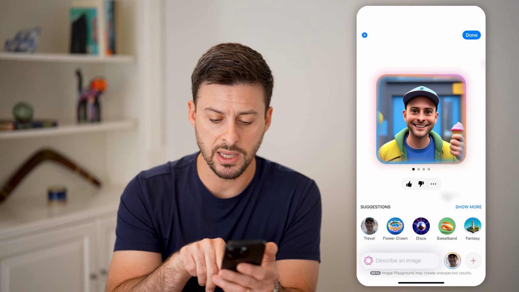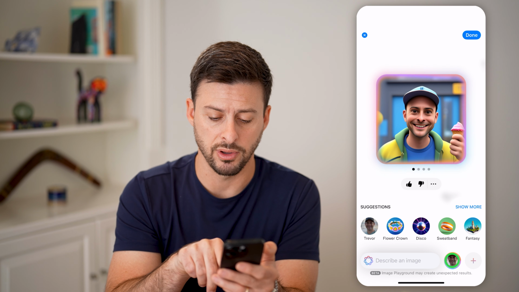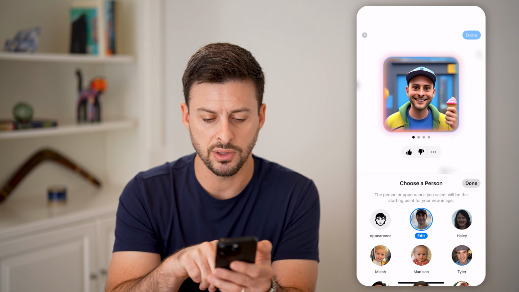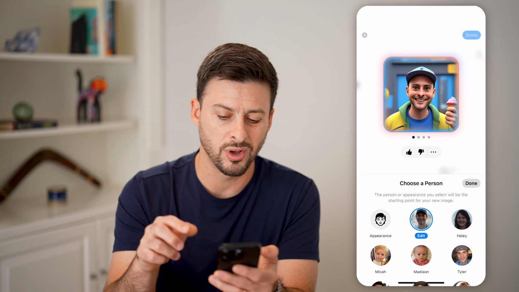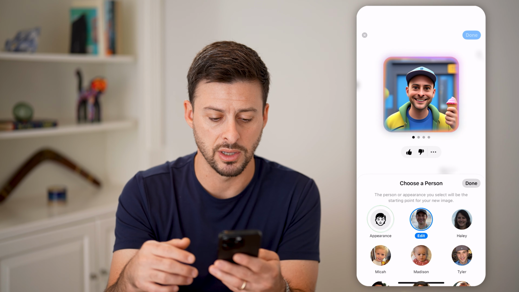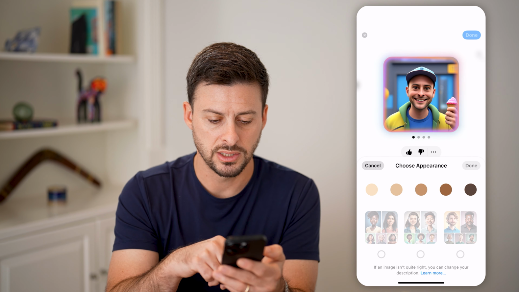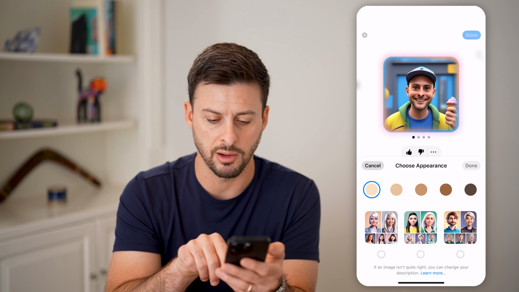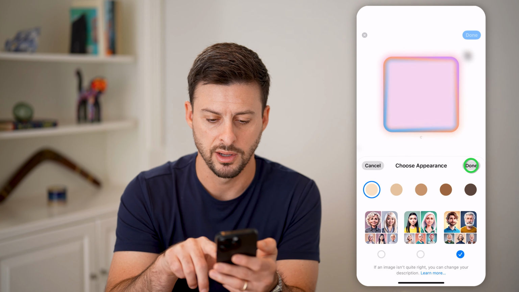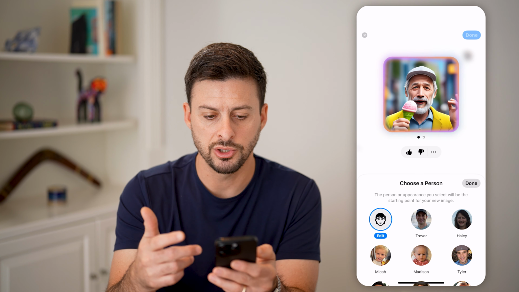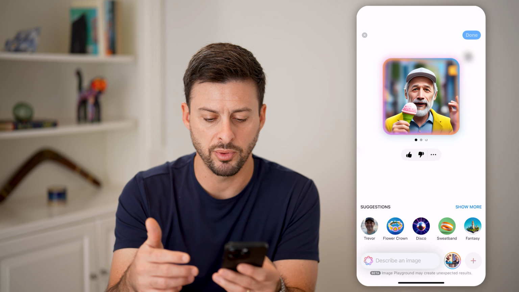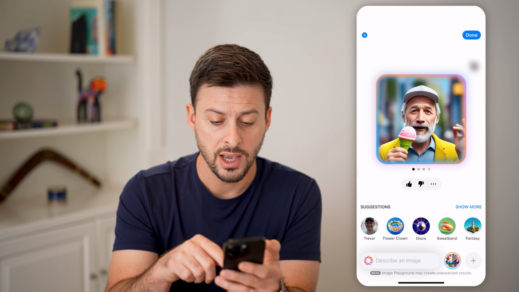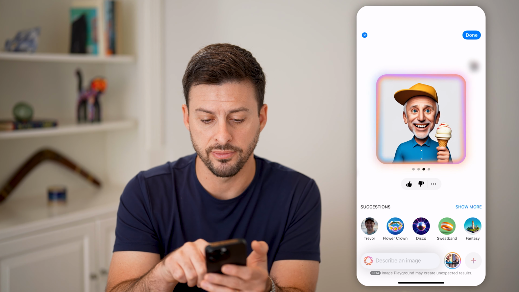And to remove me, I'm going to tap on the little profile photo at the bottom right here. And you can choose a different person. So it says choose a person or appearance that you want to be the starting point of that image. And you can just choose something random. I just want a generic person, a generic guy here, and hit done. So you can choose different people, and you can create any photo that you want in here. Again, you can swipe over to get different ones.